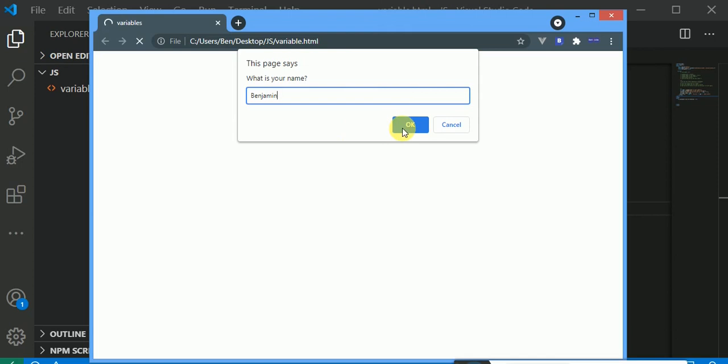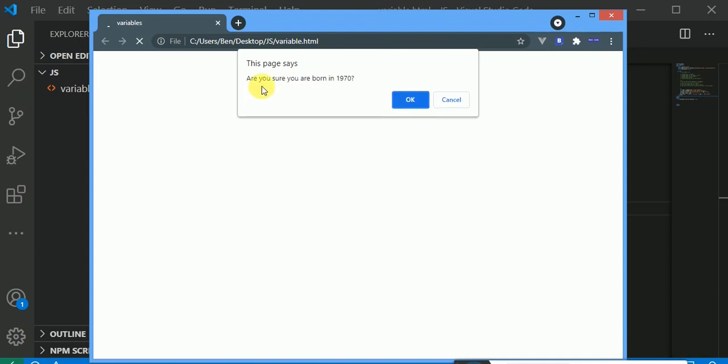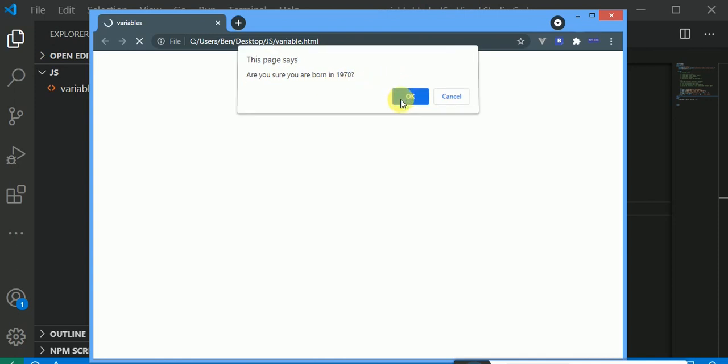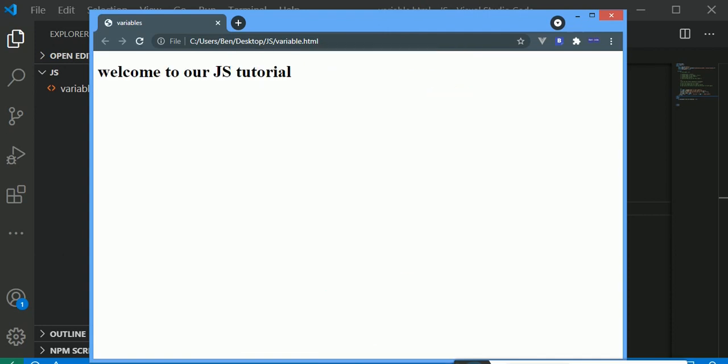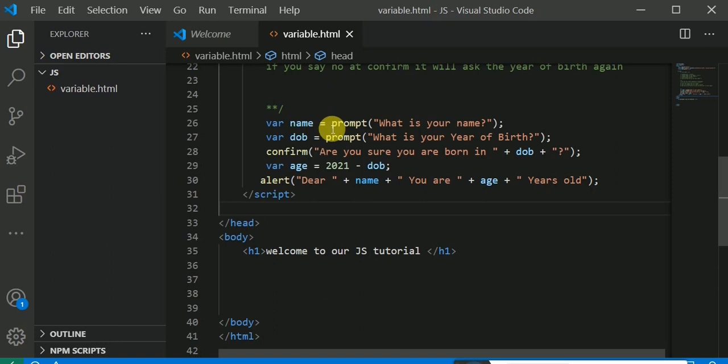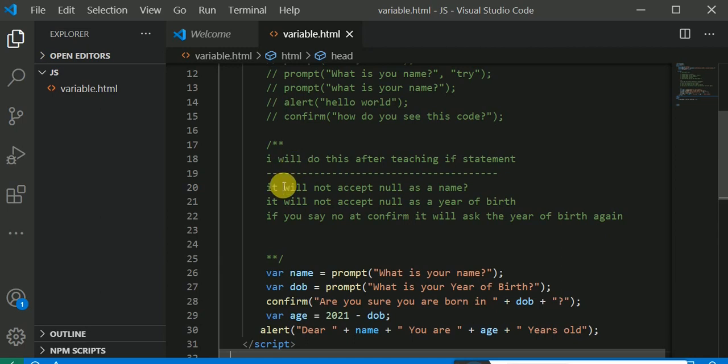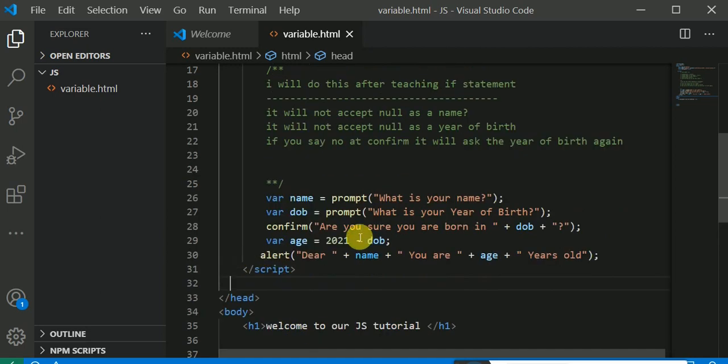You say your name is Benjamin. It now asks you what is your year of birth. You say you are born in 1970. It will now calculate and give you your age. First of all, it confirms: are you sure you are born in 1970? You say yes, which is okay. It now says, dear Benjamin, you are 51 years old. So that is how we use alert, prompt, and confirm to do a very simple program. Remember, when we learn the if statement, we are going to be validating all these things.